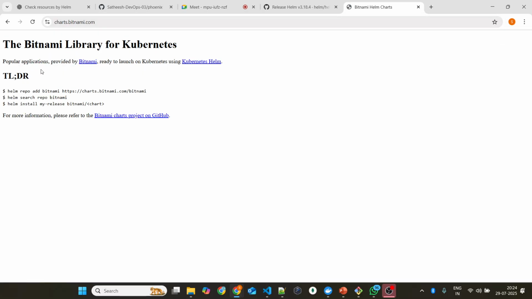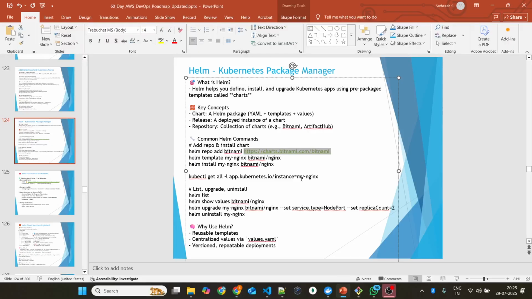So this is one of the places where you can store your charts. Mostly what you have to do is first add that repository in your local, then search for the repositories that you want to install, and then install the chart. So what I will do in my local. This is already added in my local.